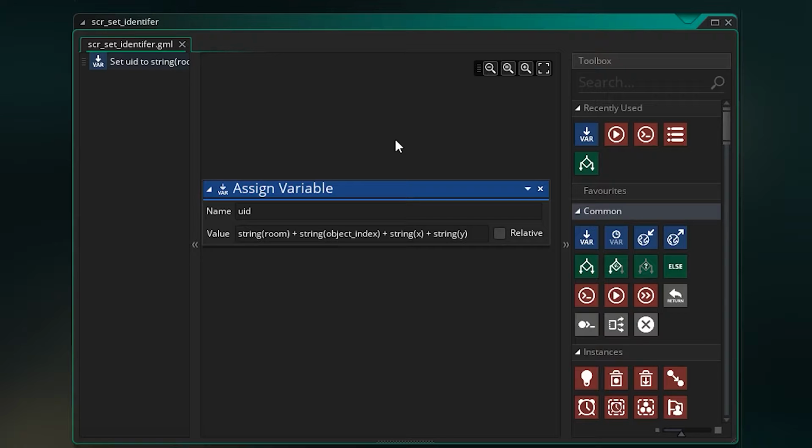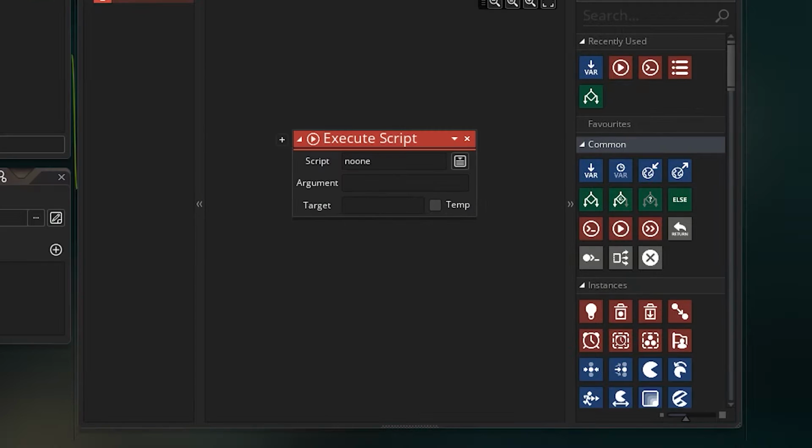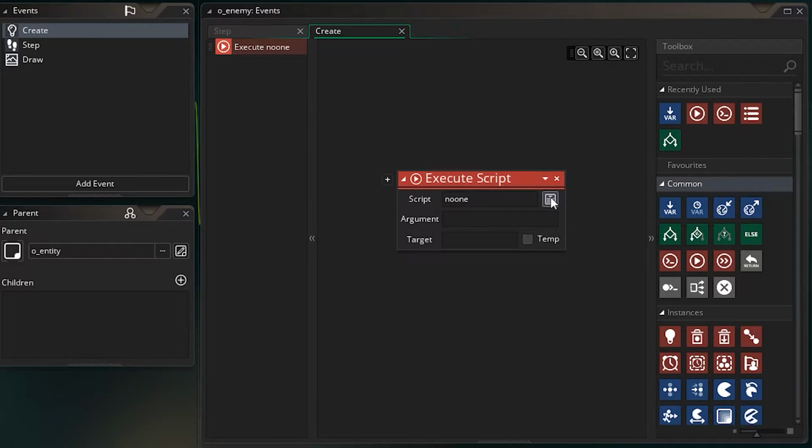And at the point where the enemy dies, we need to add this to the dead list. So let's go back to our enemy and just make sure that the create event is running this script. So therefore, this enemy is getting a unique identifier. And when this enemy dies, we need to add the unique identifier to our dead list.